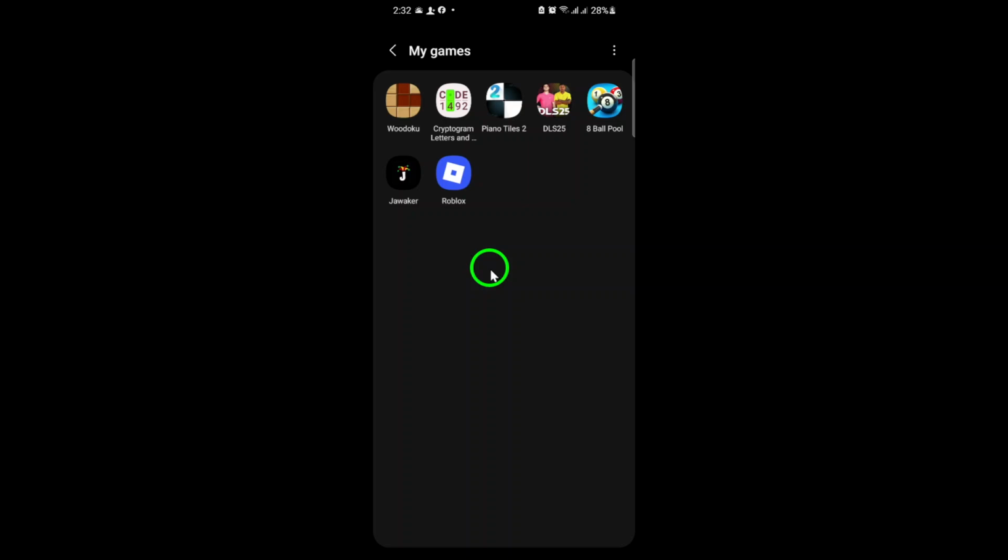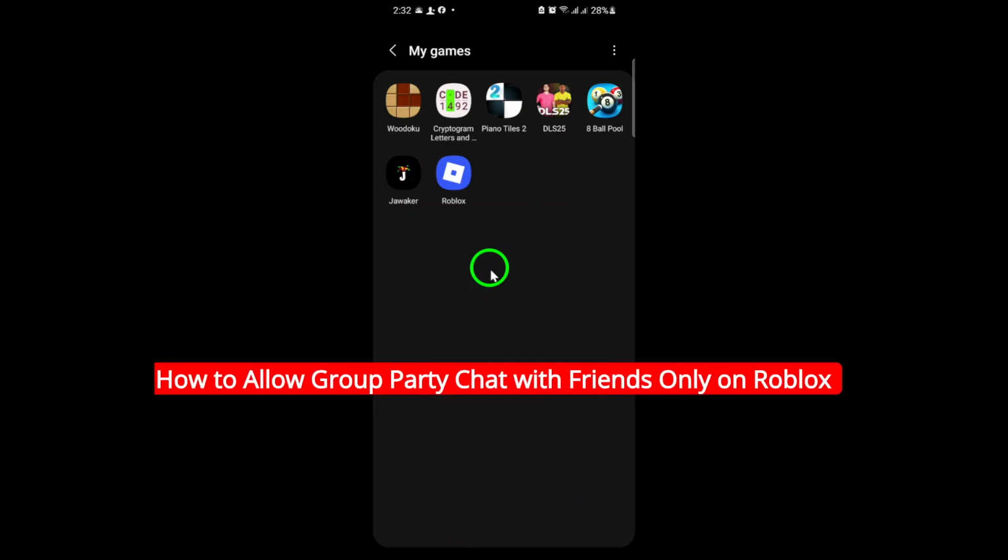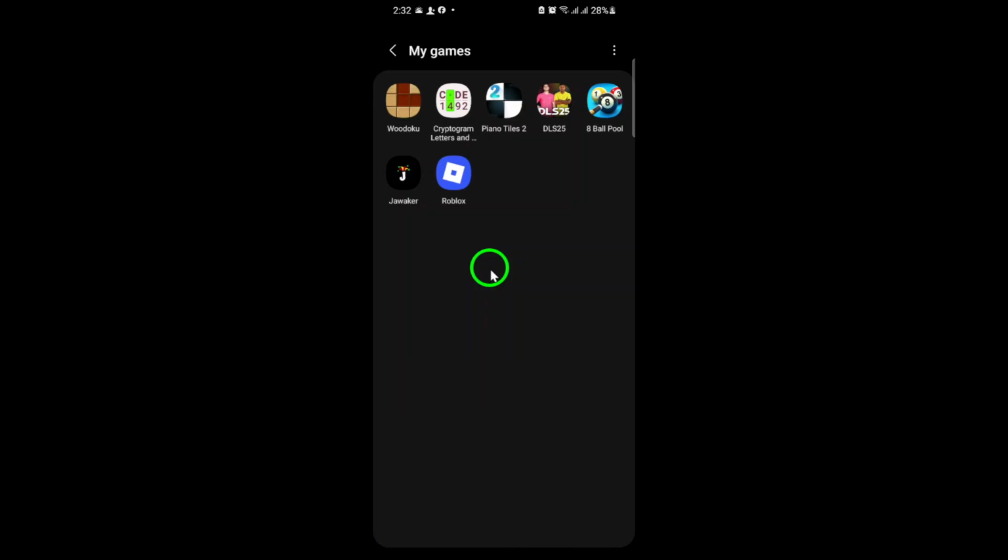Welcome. If you're looking to enjoy party chat on Roblox but want to keep it just between you and your friends, you're in the right place. Today, I'll walk you through the updated steps to allow group party chat with friends only on Roblox. It's quick, simple, and will help you keep your conversations private and fun.